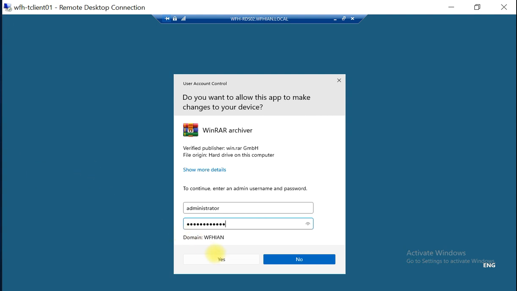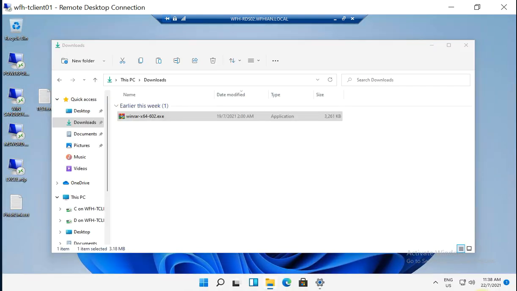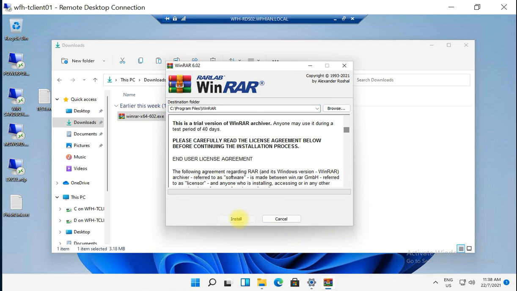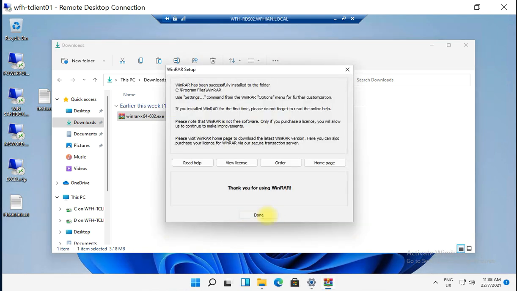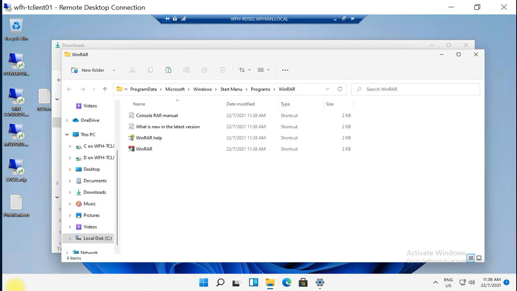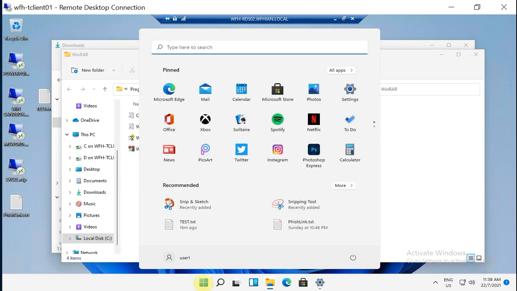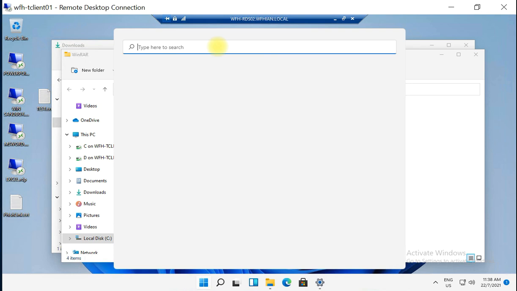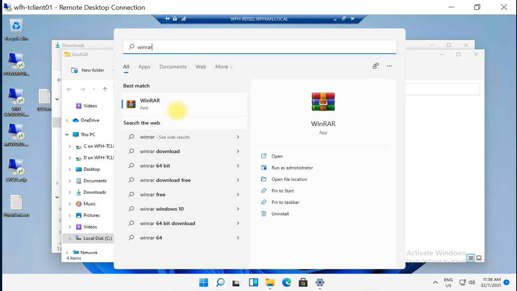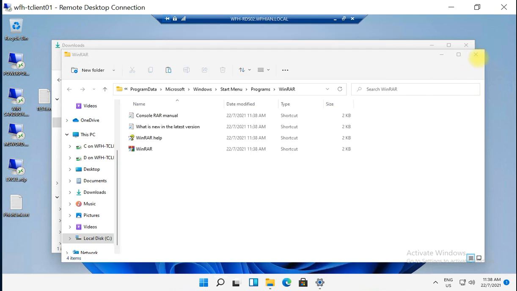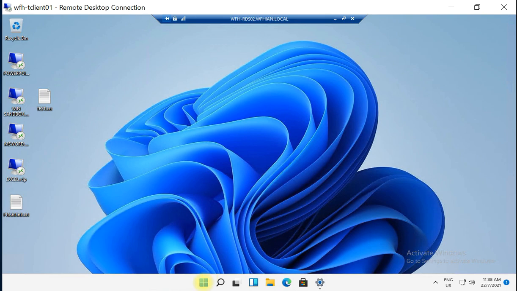The next thing is to start the installation. Once the installation is done, I will check. So I key in WinRAR. I can see that there's an app here. Next thing, I'm going to sign out.